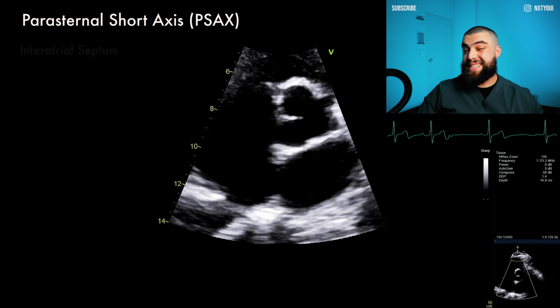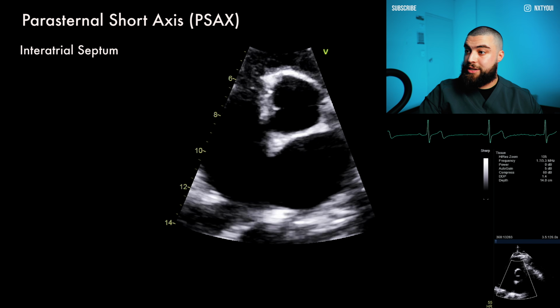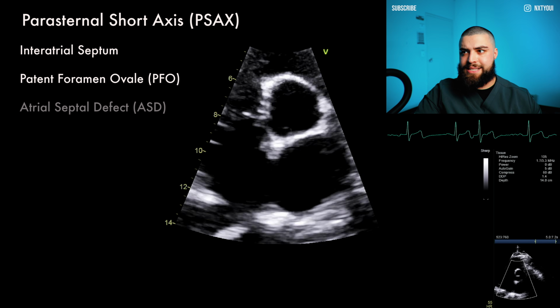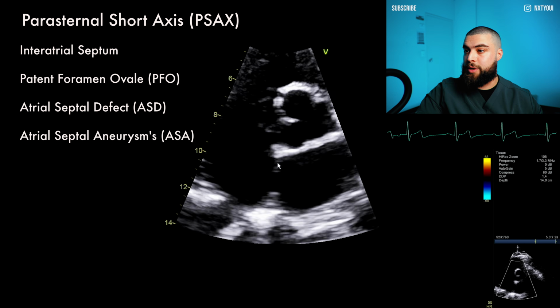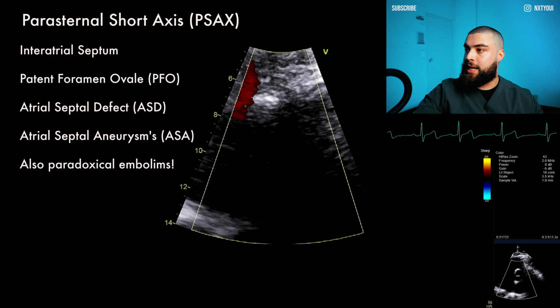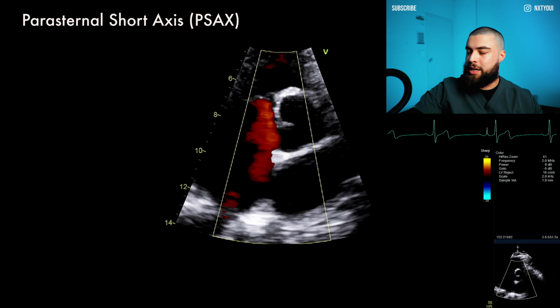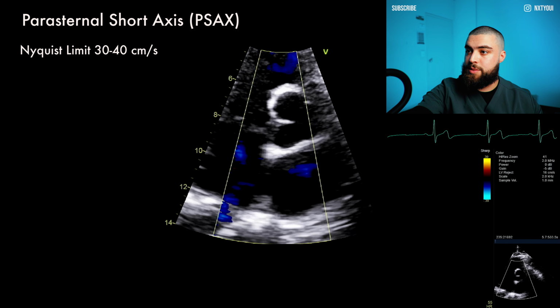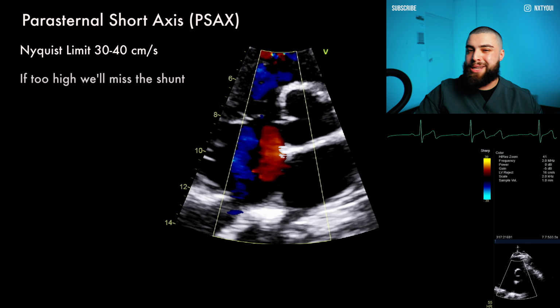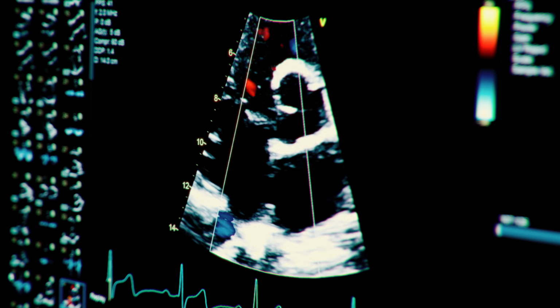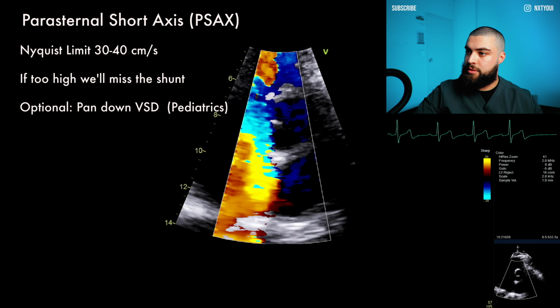Moving on, we can look at the interatrial septum. So we want to get a zoomed view and run some color through it. This is where we can have our PFOs, ASDs, or even septal aneurysms as well. So when we put our color, we want to reduce our velocity scale, or our Nyquist limit. I like dropping it between 30 to 40 centimeters per second. If it's too high, we're going to miss the shunt. So again, panning through, and not much. So we can just image store that as well.